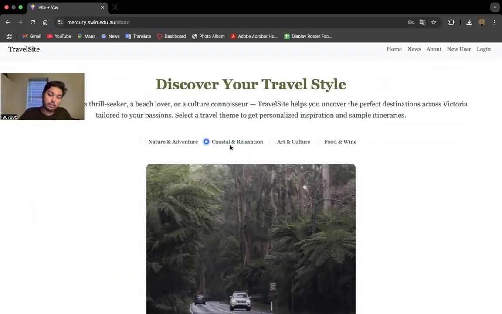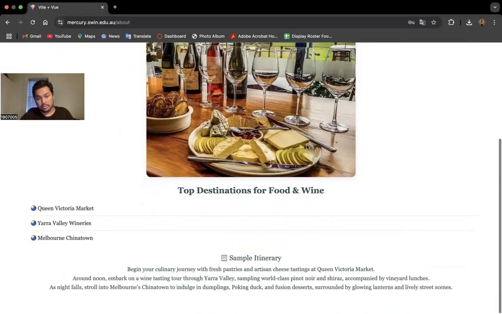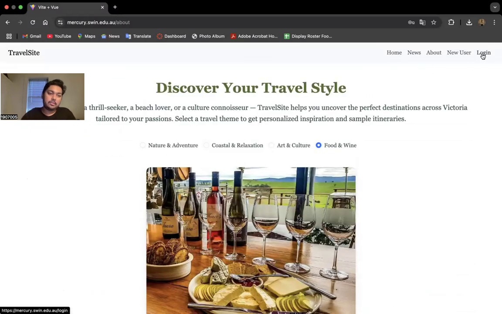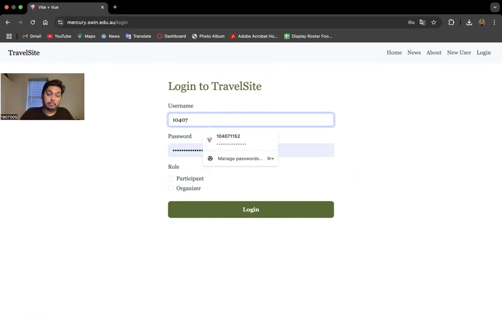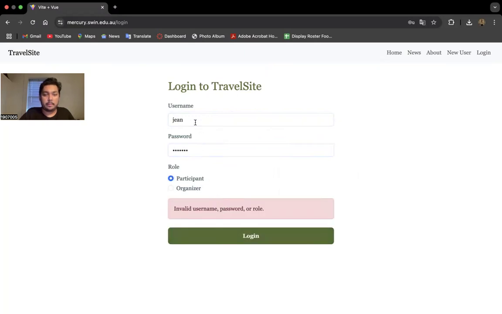It's the same for coastal relaxation, art and culture, and food and wine, with the changing photos, which is a basic requirement for the application. And for logging in, there are two separate settings, as a participant and as a user. For a participant, I have already signed up as a previous participant, named Jean, with a password. And when I select the role, it logs me in.